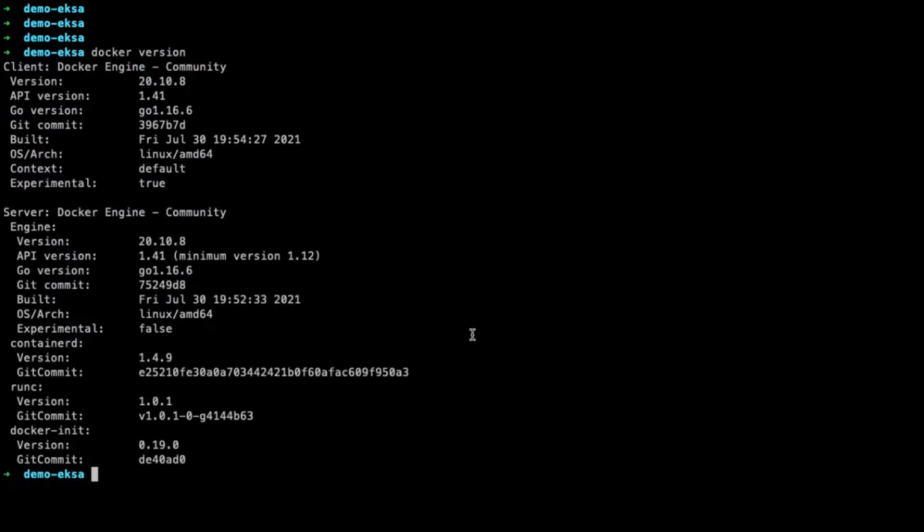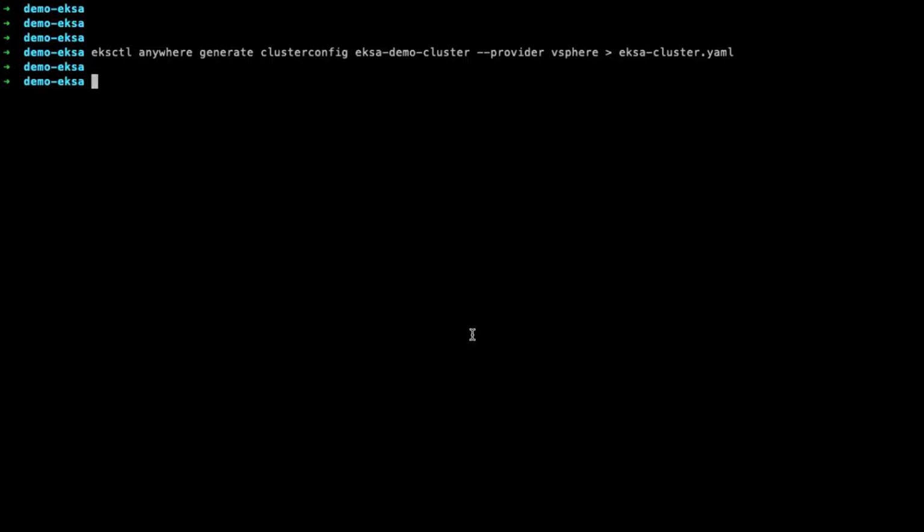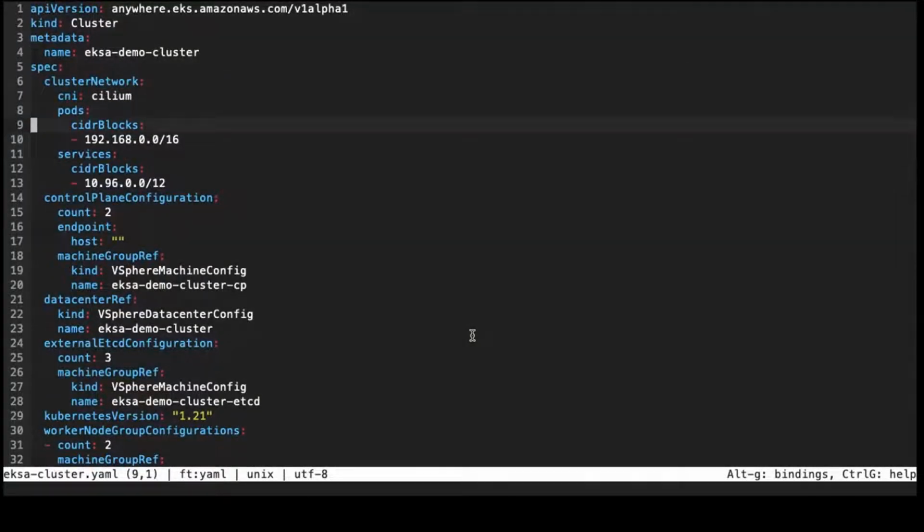This is the admin machine where I have Docker and the EKS Anywhere CLI installed. The vSphere URL, username, and password are configured as environment variables, and the automation picks these values from the environment variables. Users can use the EKS Anywhere generate command with the provider to generate a configuration template where the values can be configured. This generates a file with empty fields and the default values. For example, this is the generated file.